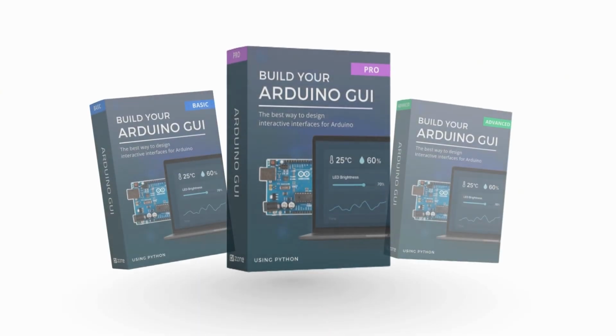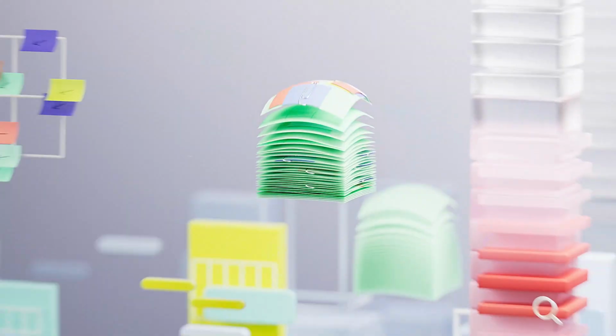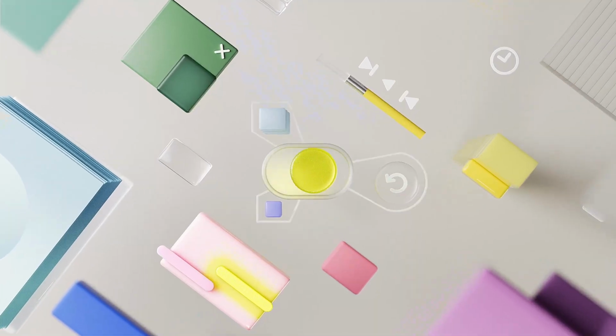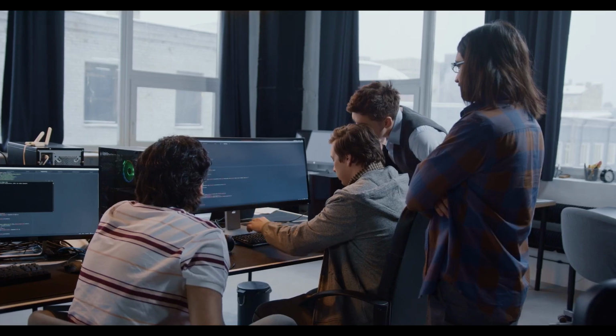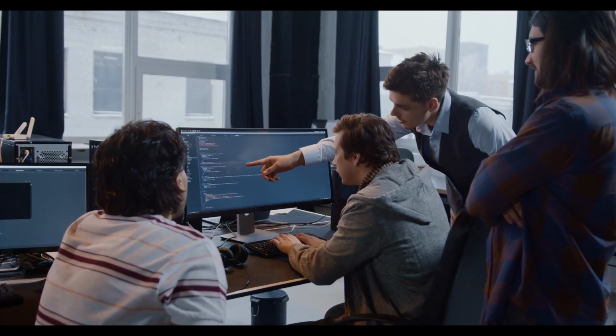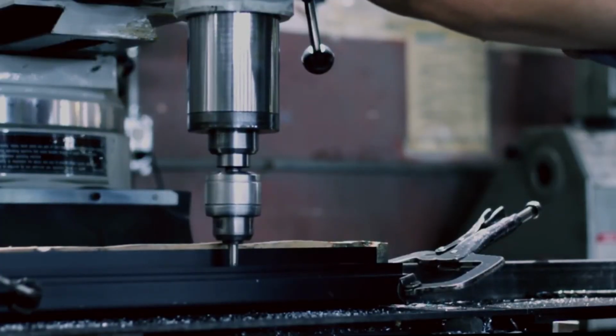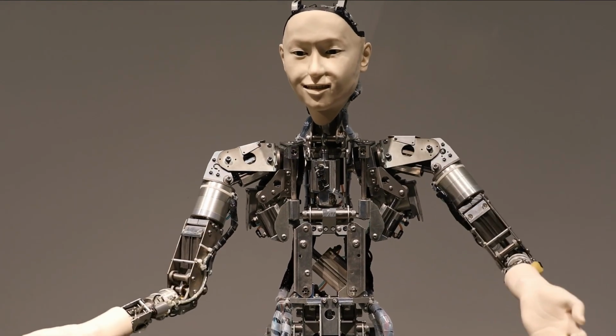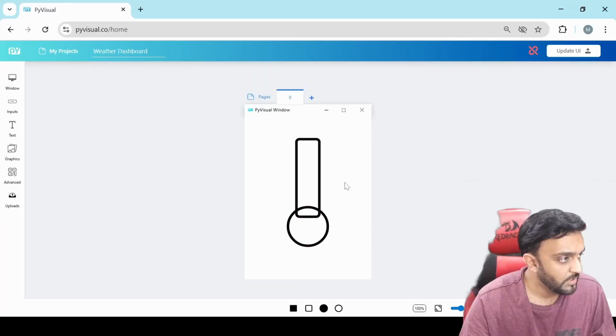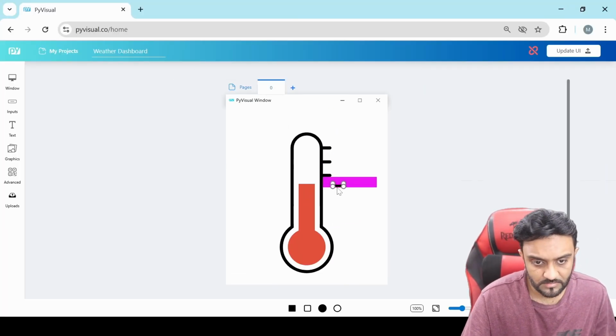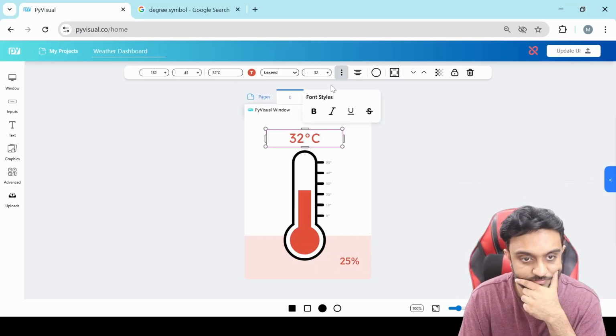Introducing Arduino GUI, the easiest way to create modern, sleek, and interactive GUIs for your Arduino projects. And the best part, we will be using Python, the world's most popular, beginner-friendly programming language. It is easy to learn, widely used in the industry, from robotics to AI, and perfect for creating GUIs. Just drag and drop and a little Python magic, you will be building professional designs in no time.